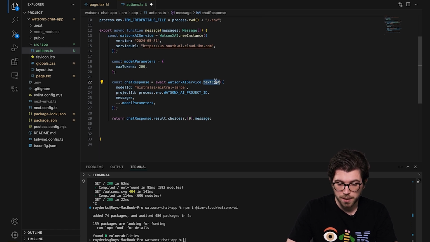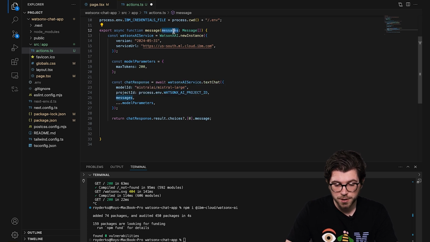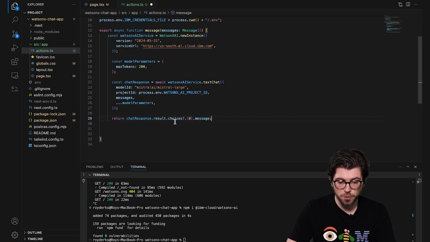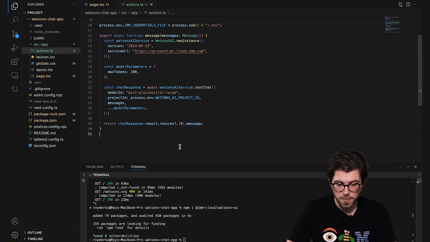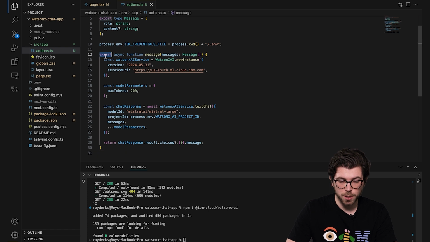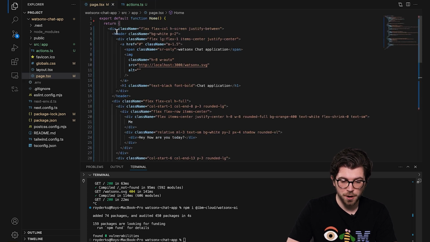I'm setting up a TextChat function which connects to WatsonX.ai with the model Mistral Large, which is a very nice model if you're working with datasets or if you're doing tool calls, which we'll be doing later on. In here, I'm also passing all the messages. So these are the messages that you create in your front-end application. And then finally, I'm returning the LLM response. So this is the response coming directly from the large language model. Let me format this code and then save it. Make sure you export this function because we're going to need it in our page.tsx file.